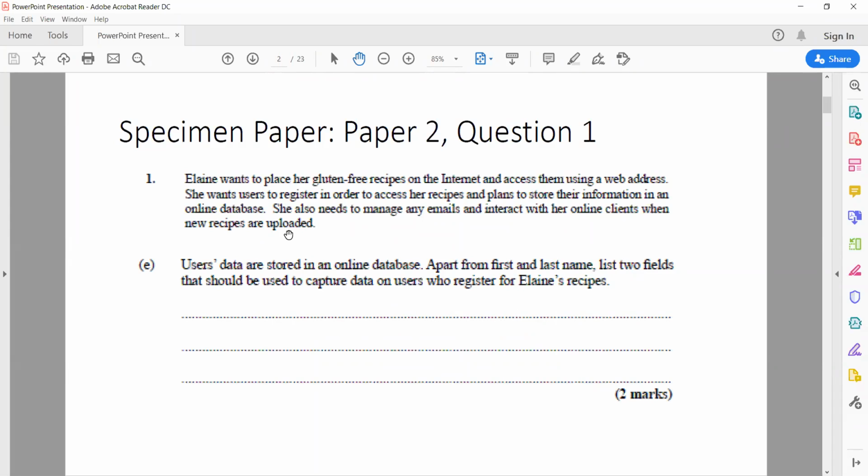Elaine wants to place her gluten-free recipes on the internet and access them using a web address. She wants users to register in order to access her recipes and plans to store their information in an online database. She also needs to manage any emails and interact with her online clients when new recipes are uploaded.